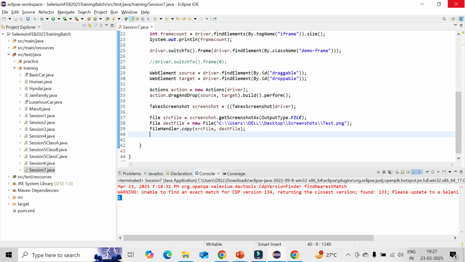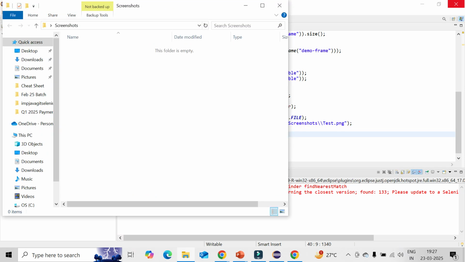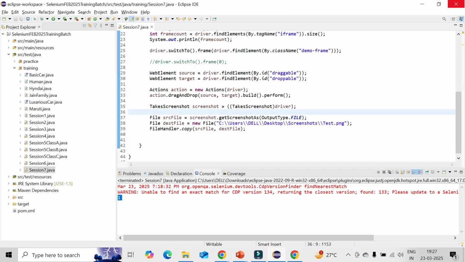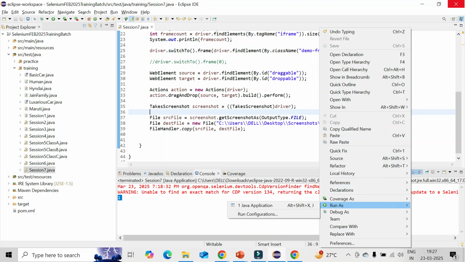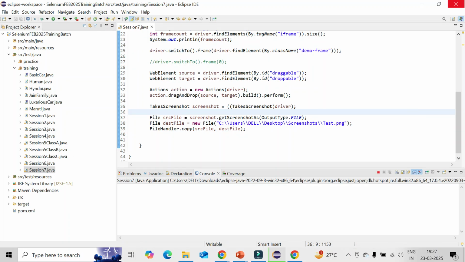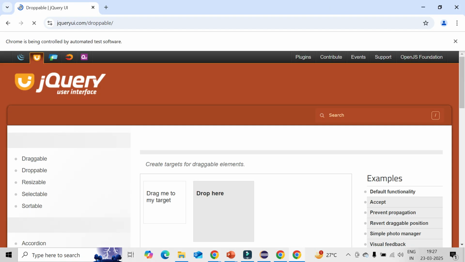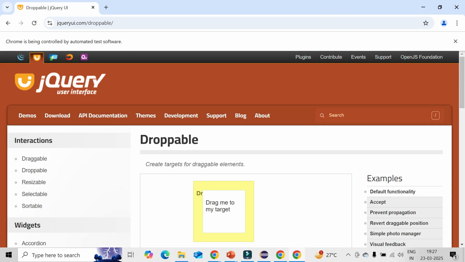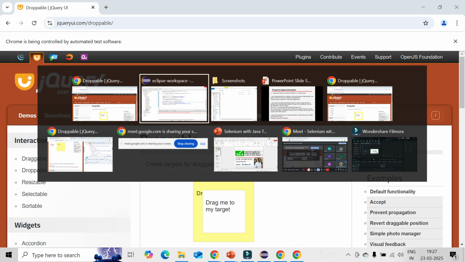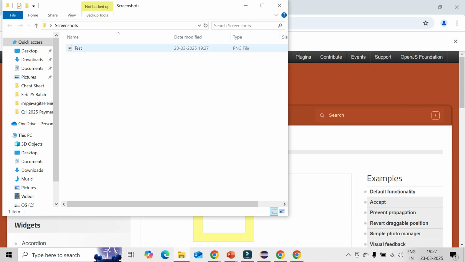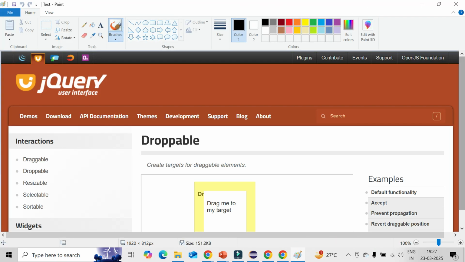Now let's try to run it. Here you could see that in the screenshot folder there is nothing available, the folder is blank. Let's run the code and see whether, after drag and drop happens, the screenshot is captured or not. You could see drag and drop happened. Now here you could see a test.png file created. If you open it, you could see the screenshot is there, right?